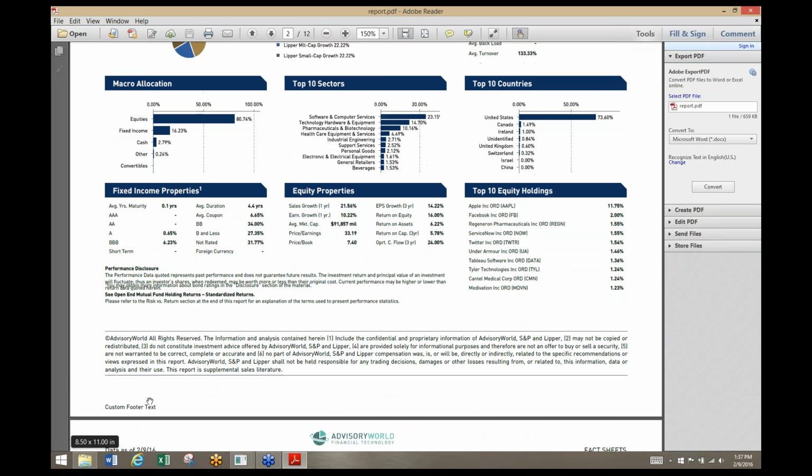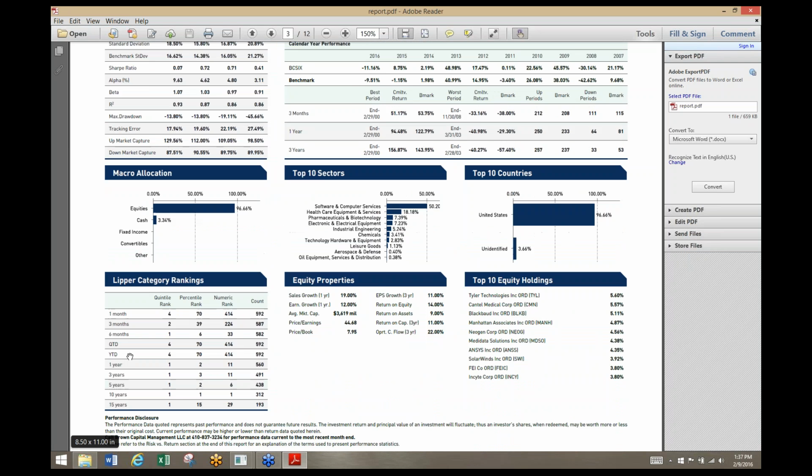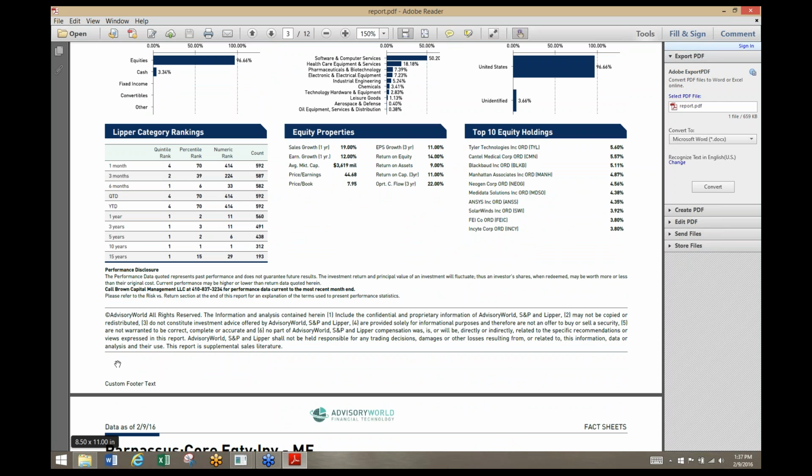Now also you'll notice on all of my reports I have the custom footer text set right there. That'll show on all pages of the report. So again, giving you the ability to either brand this, customize it a little bit more, or add just some text here to the bottom of the report pages.